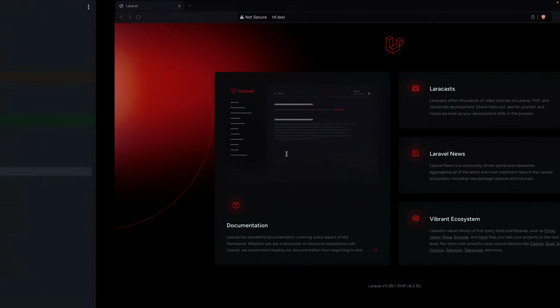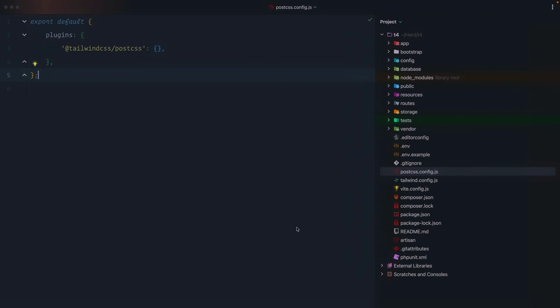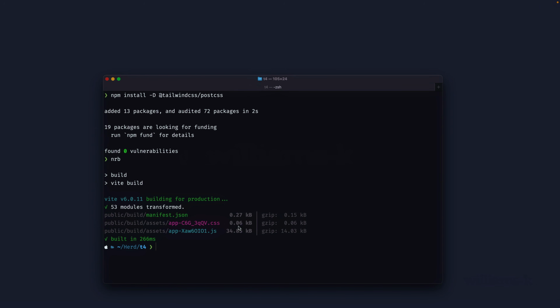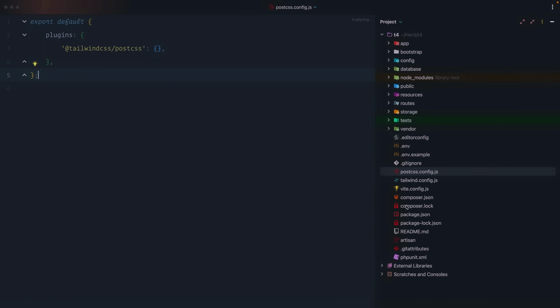If we go back to our project and we do a refresh, we can see that a lot of things are not working out as expected, even though it is being built here and there's no errors. So something's up. So let's go back to our package.json file.